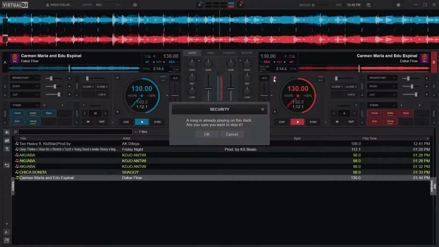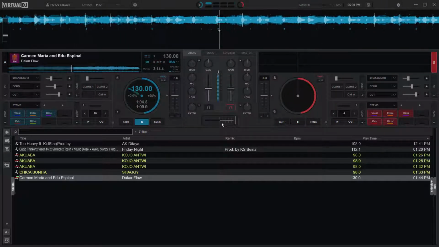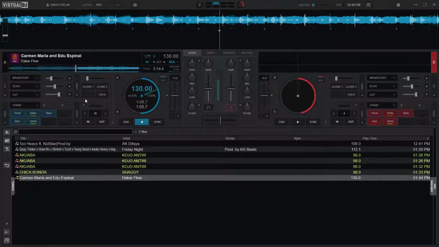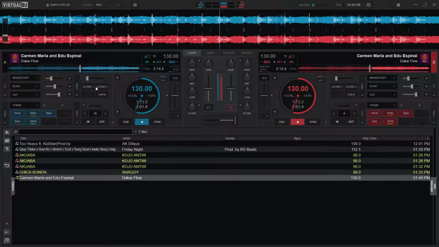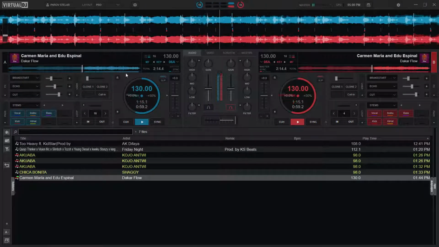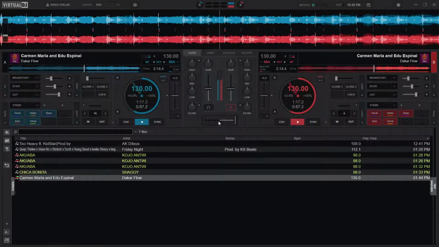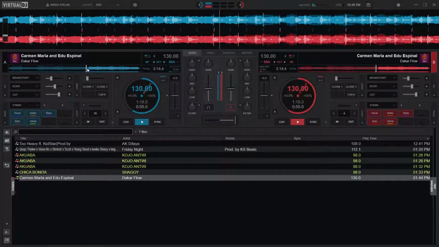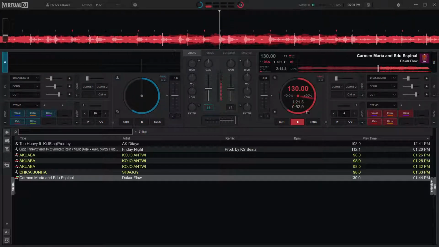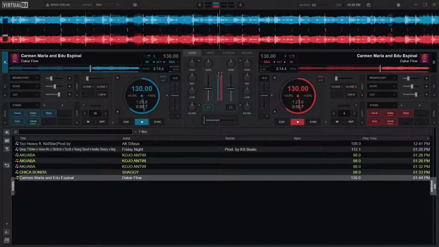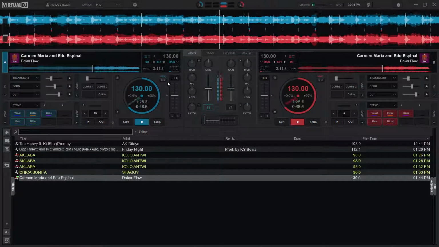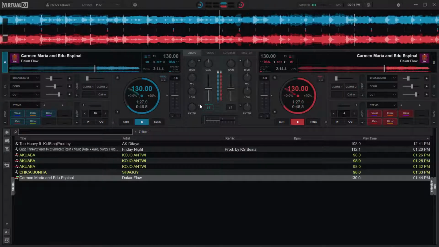So let me unload this deck, okay? And then I'll choose clone 1. It will still clone here because the clone 1 feature says clone from deck 1 and then crossfade to 100%. The same way, if I'm here, I can just come here and then click clone 2 and then it will send it here. So that's the beauty of the custom buttons.